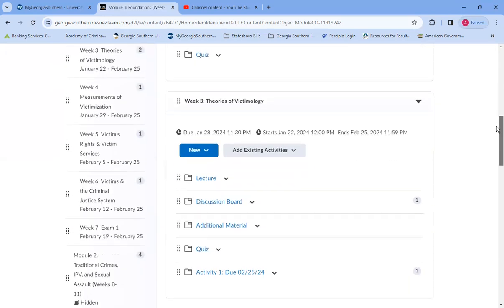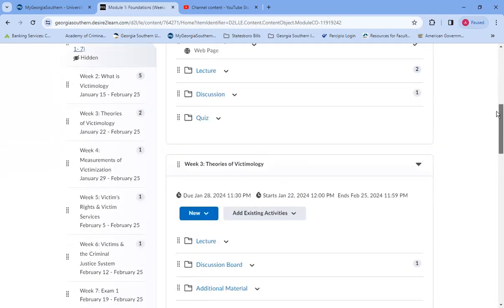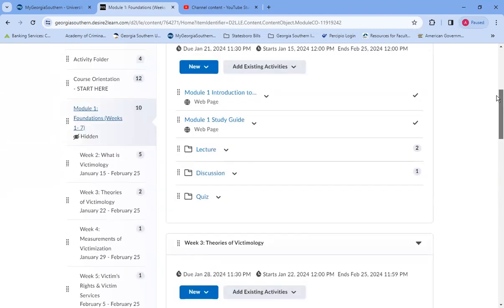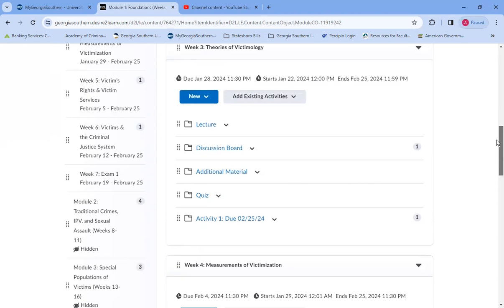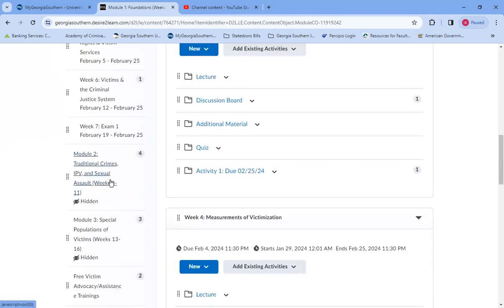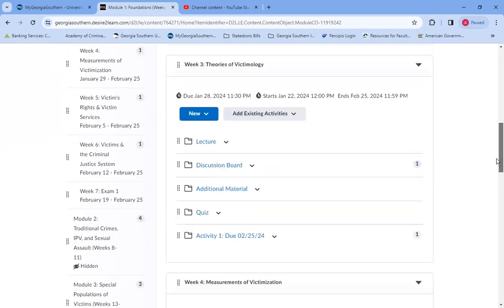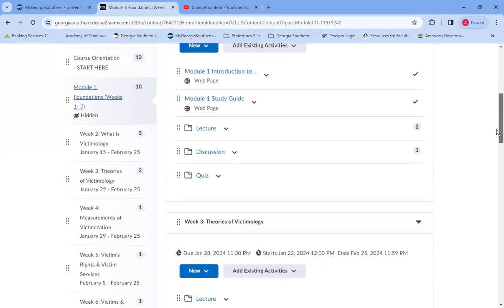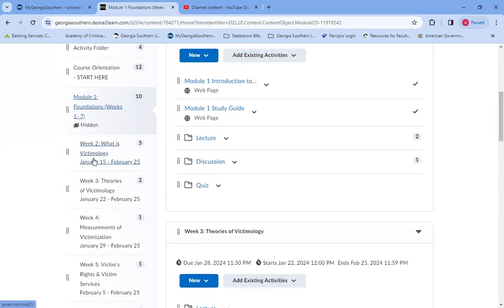Each week is in a module. So weeks 1 through 7 make up module 1, and then weeks 8 through 11 make up module 2, and 13 through 16 make up module 3. So you will see I'm still building some of the content.